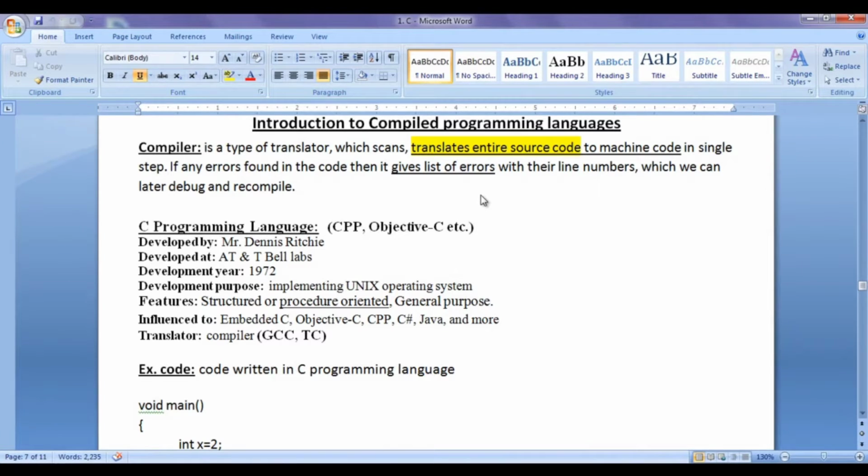Hello friends, welcome back. In this tutorial, we are going to discuss Introduction to Compiled Programming Languages. Before we proceed and understand what are compiled programming languages and how they are translated, we are going to revise what we have learned in the previous tutorials.